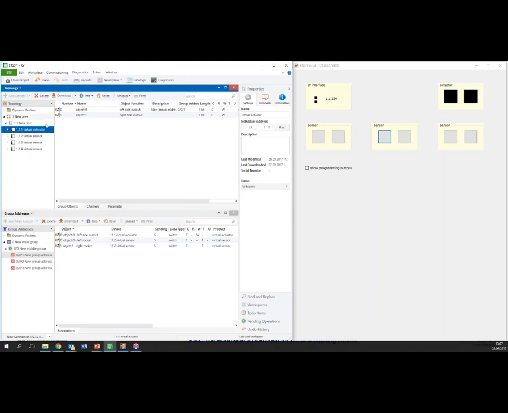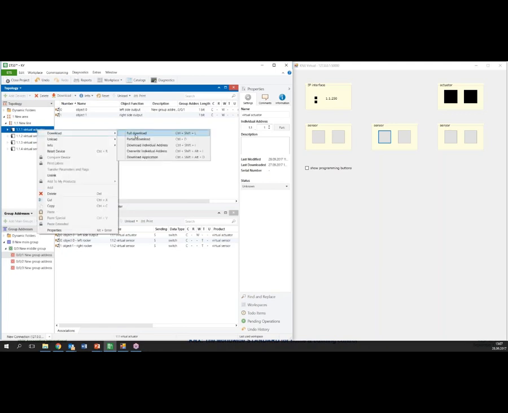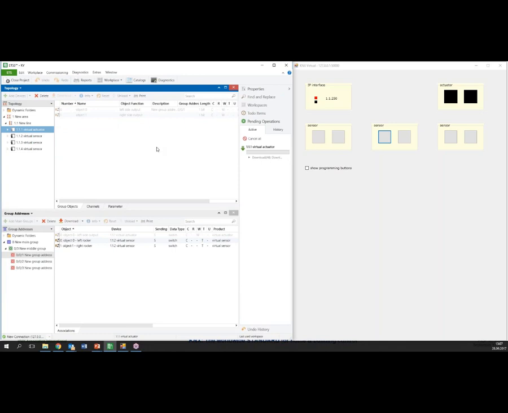Now let's try indeed whether this is also correct. So in order to make it work, I will just start with one of the devices. Let's say we'll start with the virtual actuator. I do a full download. Device is not programmed yet. And I just wait for the instructions of ETS. So I have to press the programming button.